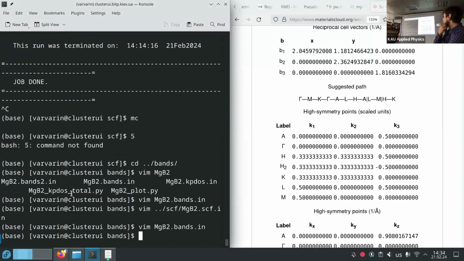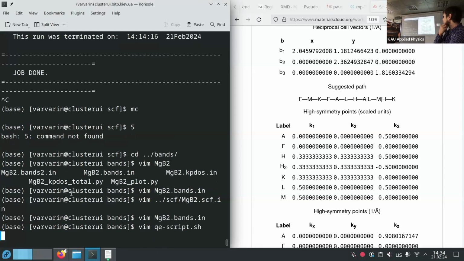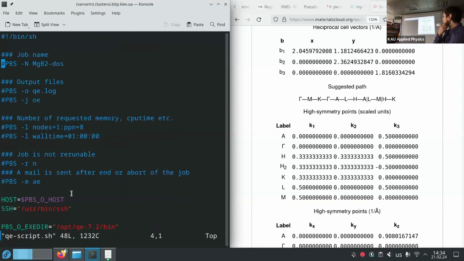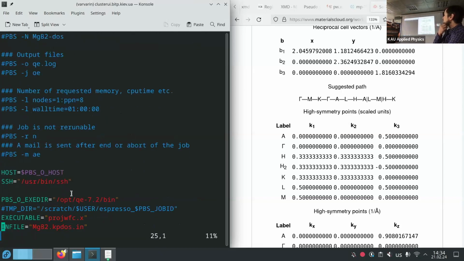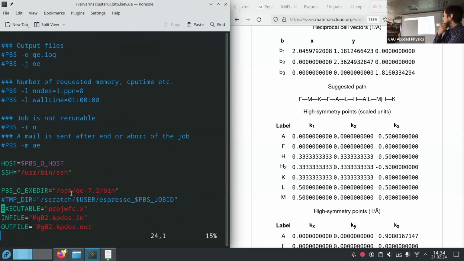So, let's check the QA script. So, it is correct. It is DOS. IDOS, yeah, you see, should it? Proj VFCX. Yeah, you PW. Oh no, that's the wrong script. You should change it to KPDOS. It was not. I checked.